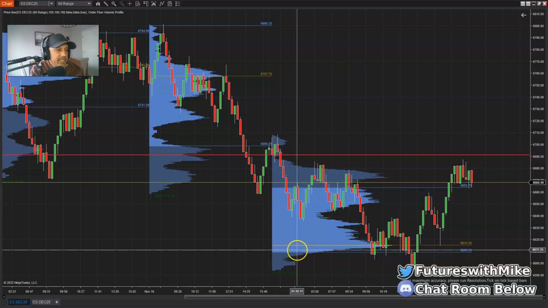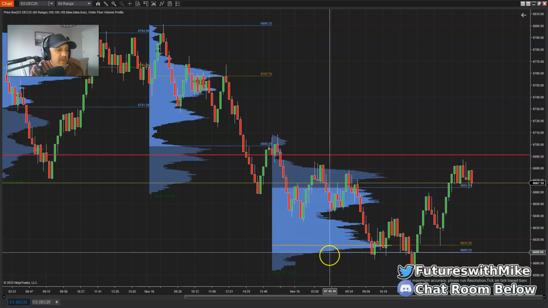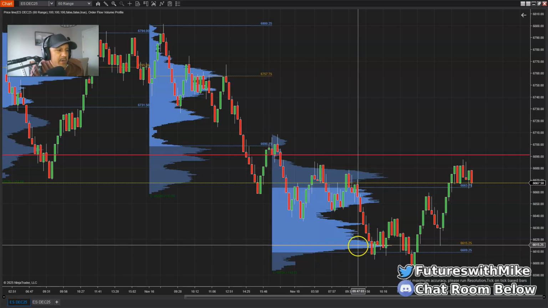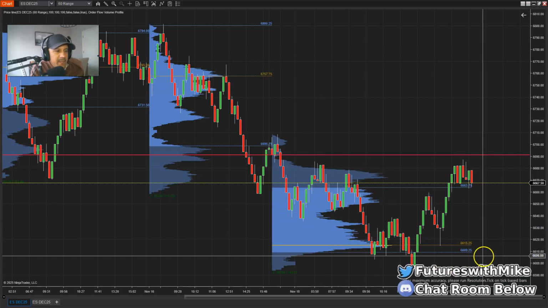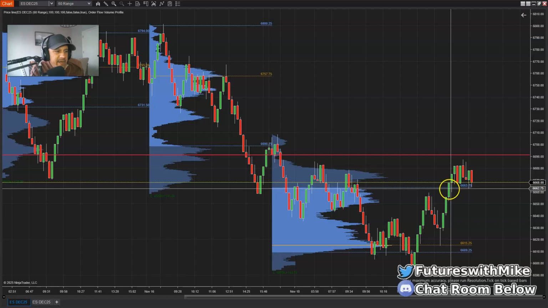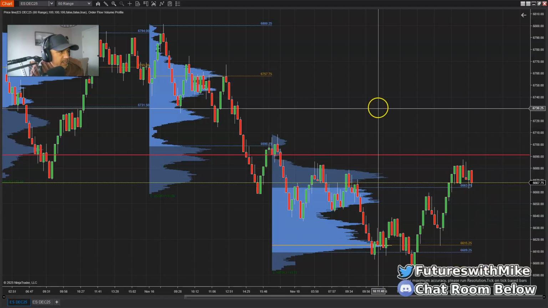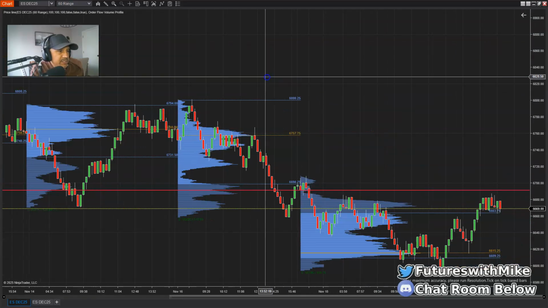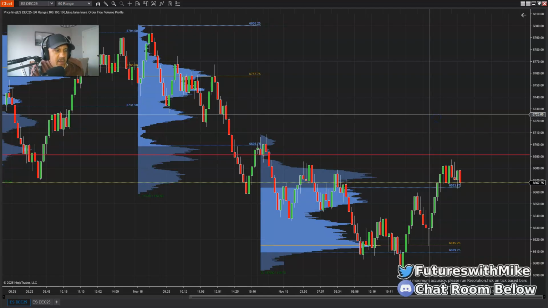If I change that to RTH, then it's not going to start looking at or building volume profile until 9:30 Eastern time when the market opens up. But again, that's the VPOC, value area high, value area low. And it's a nice little tool here. So anyone that wants to use that, you can add the volume profile for those that have the monthly subscription or the lifetime license.